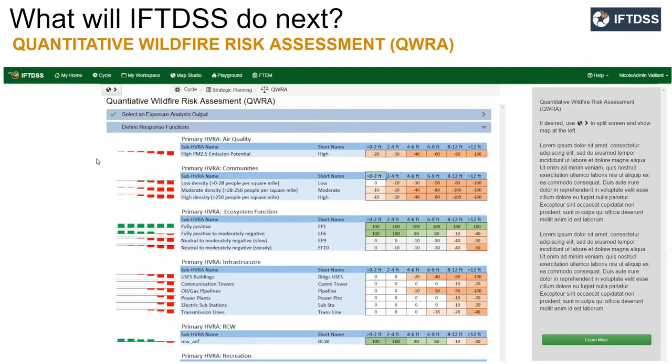We're still playing with how this is going to look and feel in IFTDSS, but this is just one of the mockups we've been working with IBM to try and just get the look and feel for how data would be entered for doing risk assessments. So this is just a screenshot of entering those response functions where a user can type them in as they work along, and there's interactive charts to help them kind of get a sense of what they're typing and how that applies to different flame length intensities.